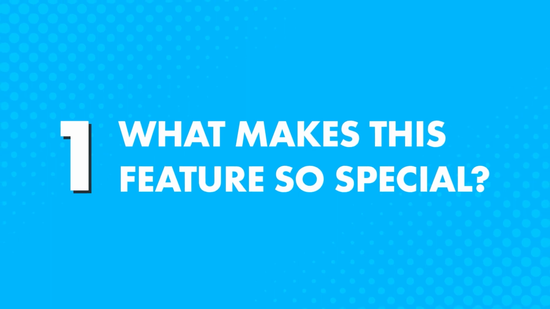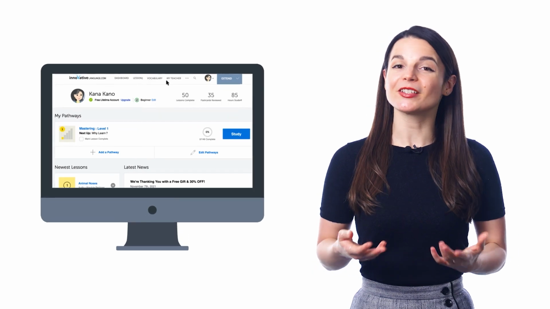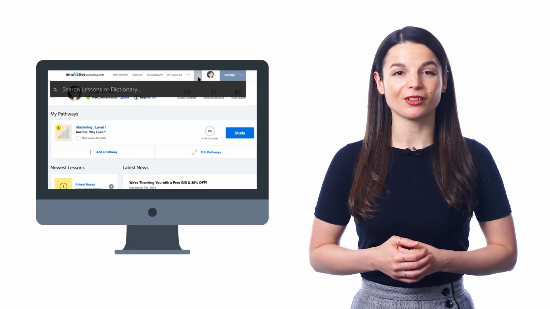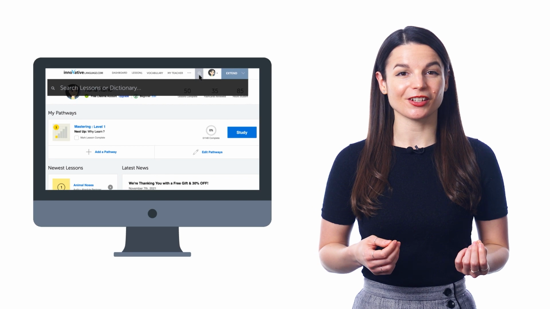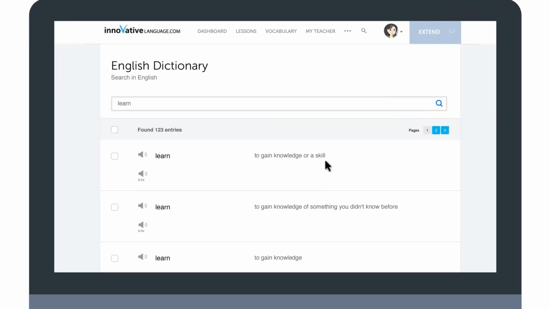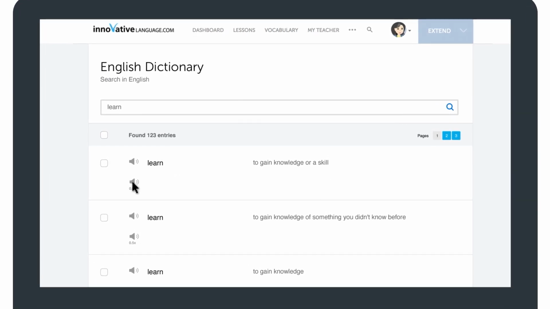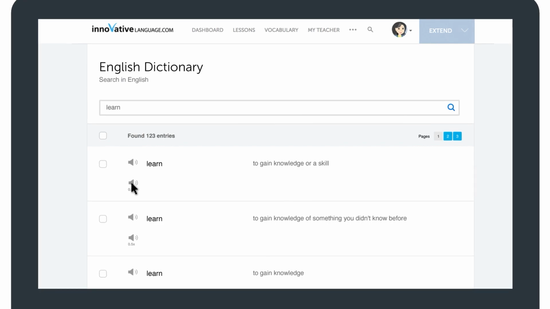First, what makes this feature so special? Simple. You learn new words easily, along with their translations and audio pronunciations. So, here's how you take full advantage of the audio dictionary right now. Find it in the vocabulary drop-down menu on the website, or just hover over the search icon in the top menu. Then, enter any word and search. You can search in English or the target language. You'll get the word, the translation, and the transliteration to help you read it. The audio pronunciation and the slowed down audio are also there so that you can hear how it's spoken.